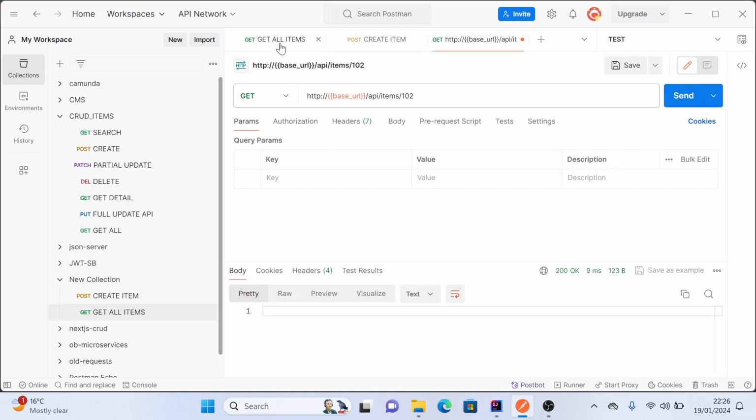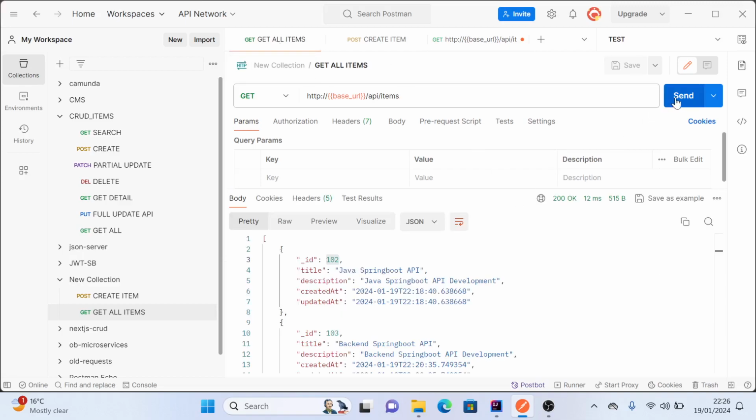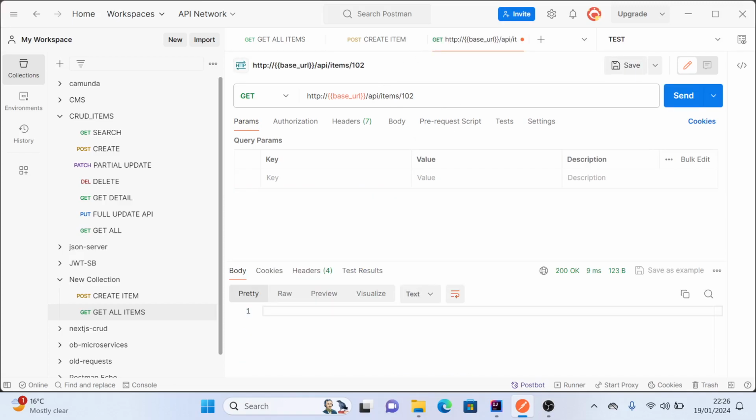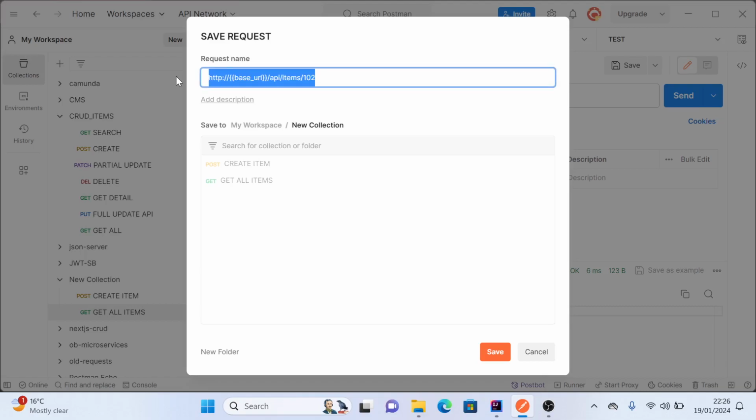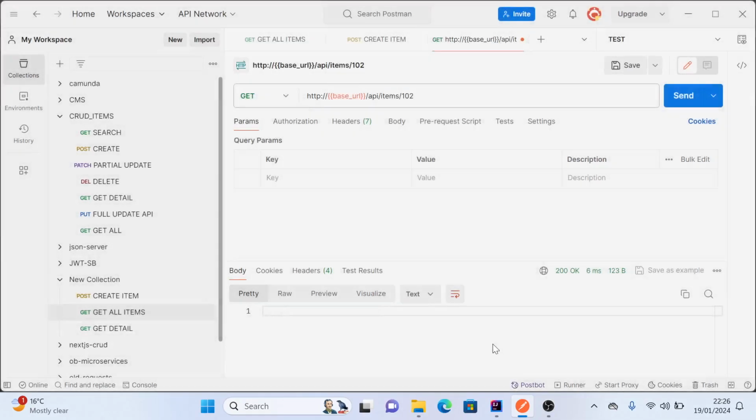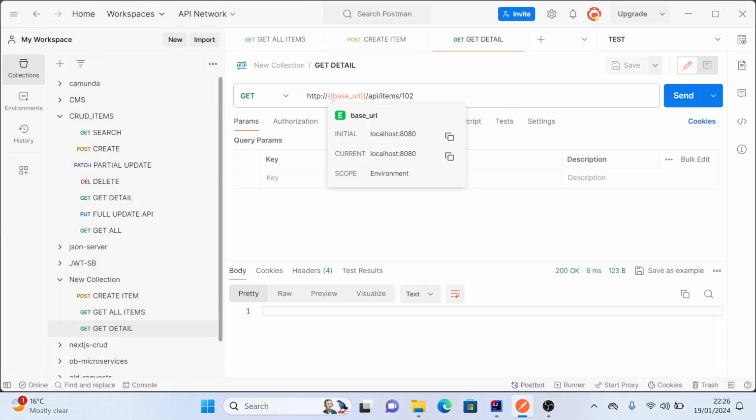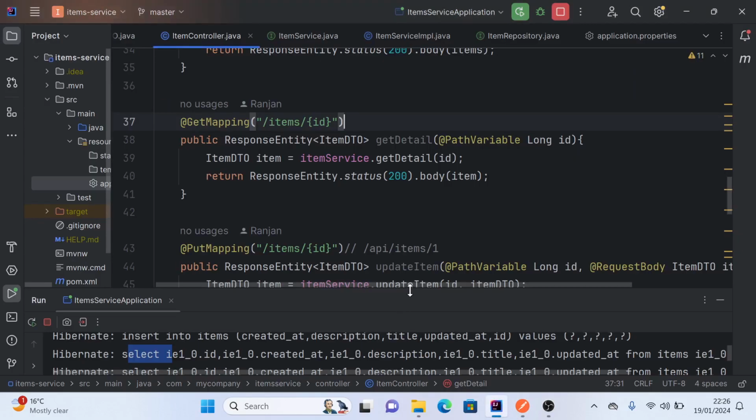102, we don't get an item. Let's click and see why. It should be there, 102, but our API does not return it. Maybe there is a problem. We will see that, but first, let's save this. Click on get detail and then make sure to save it in your collection. It's saved. And now it refers to the base URL that we created.